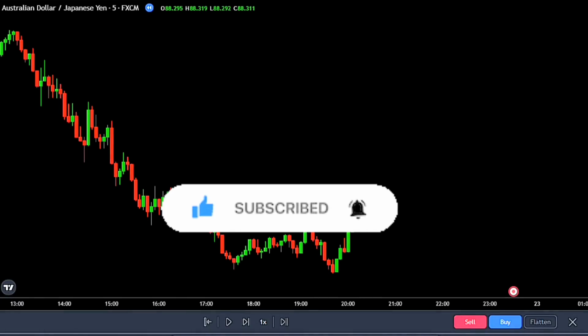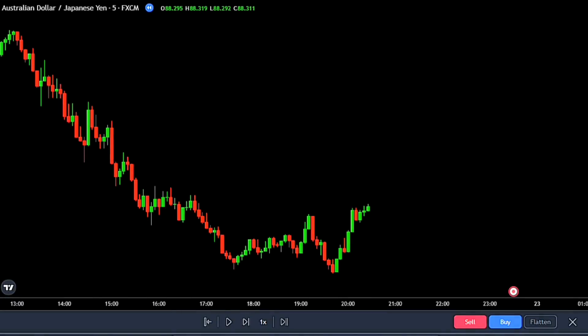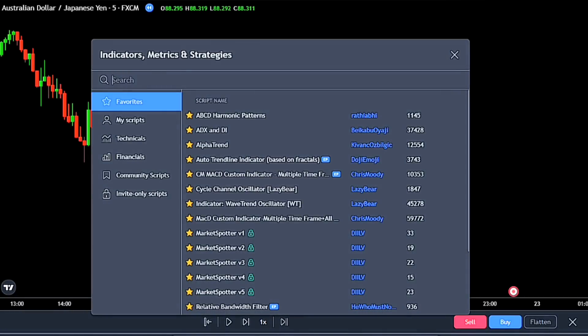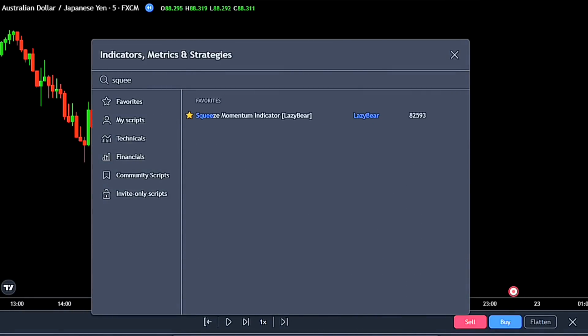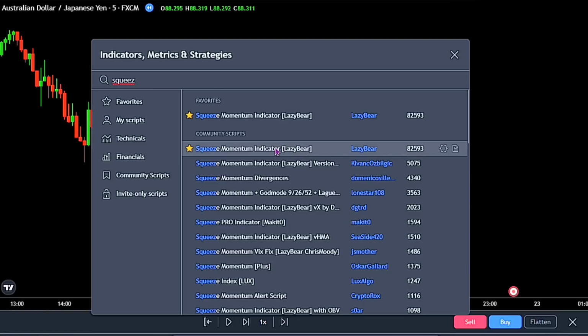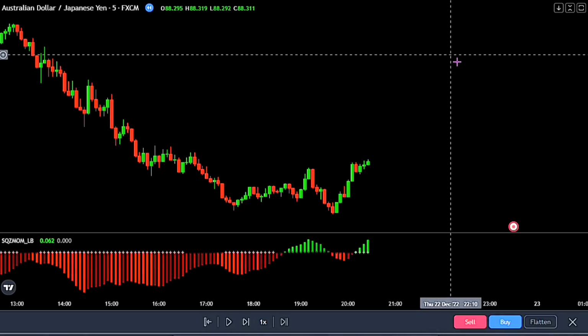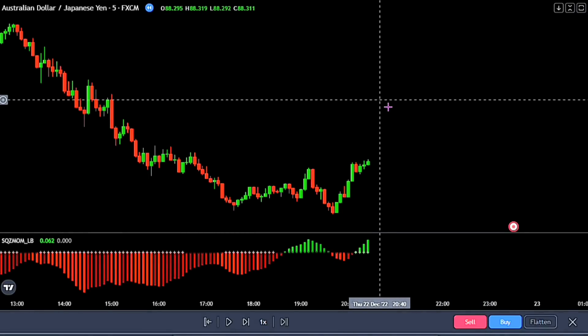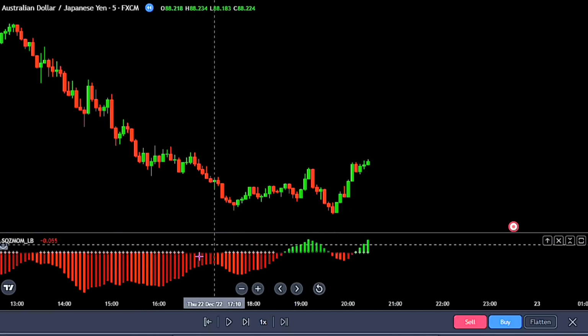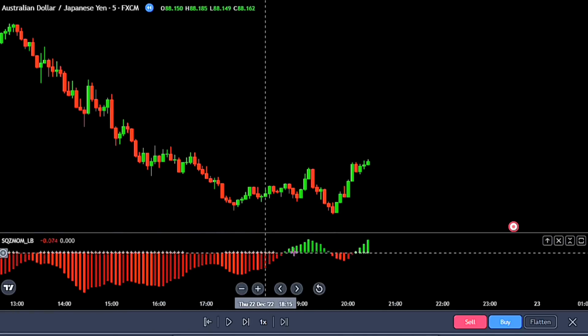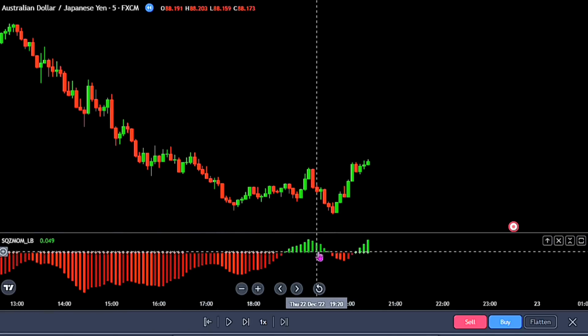Now, I want you to bring up your indicator panel, then search for the squeeze momentum indicator. This one right here by Lazy Bear. I know a lot of you know about this indicator because it has been the top indicator in TradingView for quite some time now. Why I love this indicator is because it gauges the market volatility accurately, as well as giving accurate readings in the market.